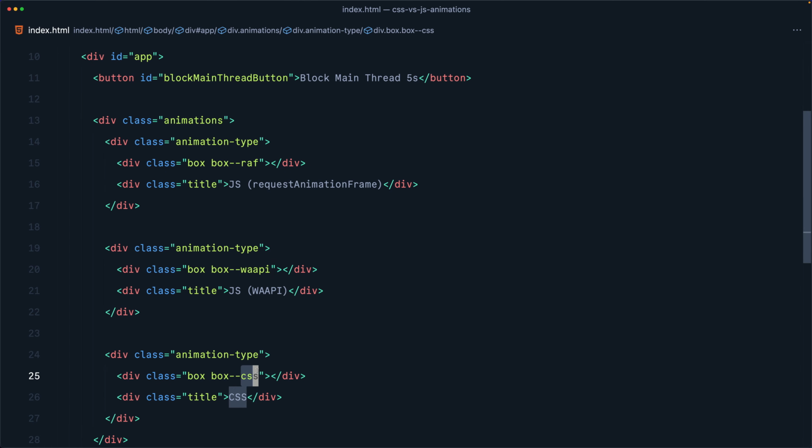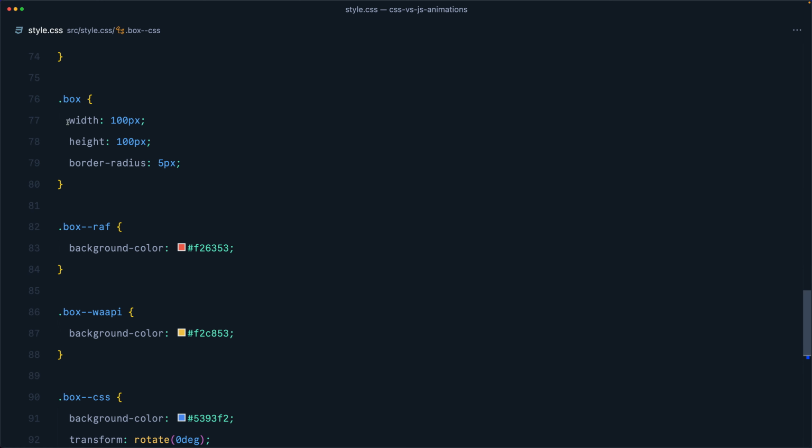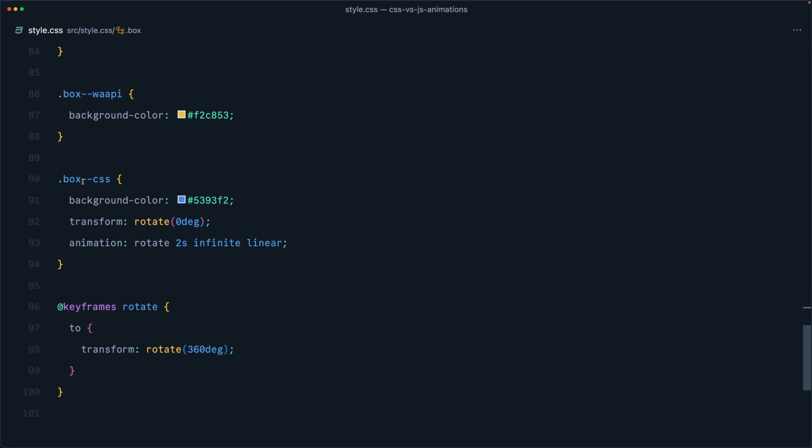Now let's go to the CSS one and start with that. So you can see we have this class box, and we have width 100 pixels and height 100 pixels and some border radius. And if we go to the specific one for the CSS, you can see we are displaying some background color, which is a blue color, and then we have transform, rotate, and it has 0 degrees. So it starts with this value.